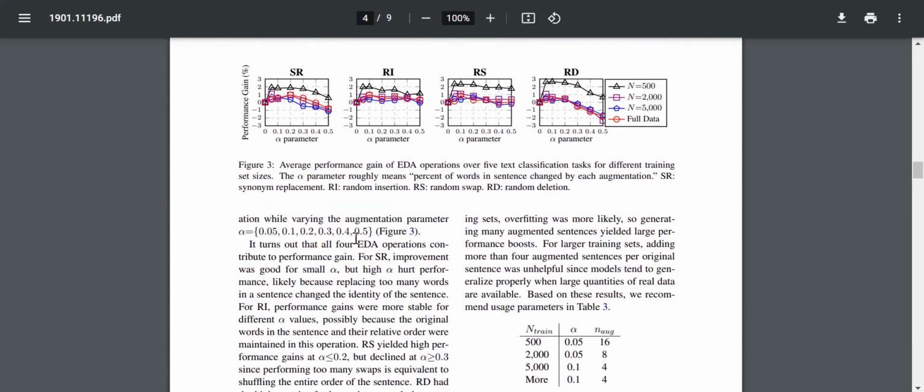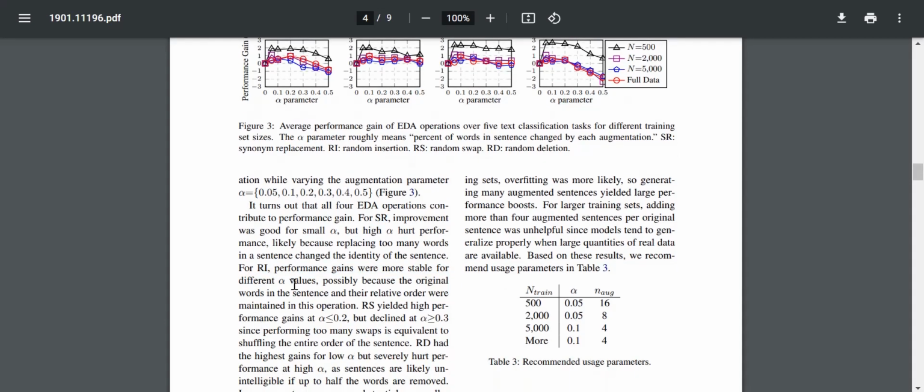It turns out all four EDA operations contribute to performance gain. For SR, improvement was good for small alpha, but high alpha hurts performance, likely because replacing too many words in a sentence changes the identity of the sentence. So SR is basically synonym replacement. For RI, which is random insertion, performance gains were way more stable for different alpha values, possibly because the original words in the sentence and their relative order were maintained in this operation.